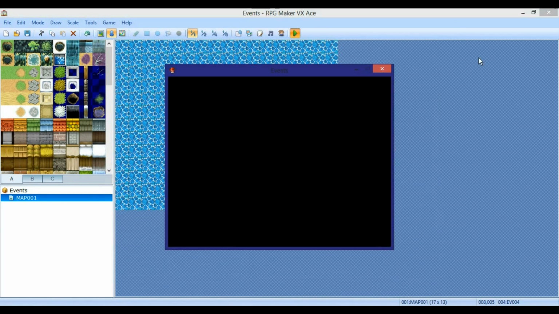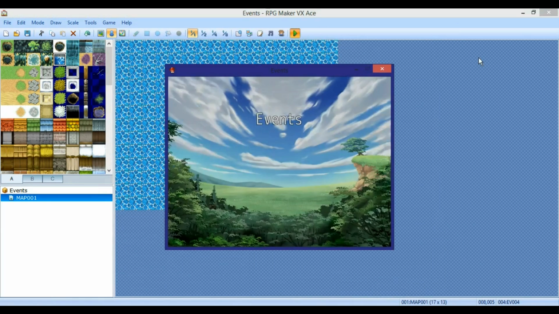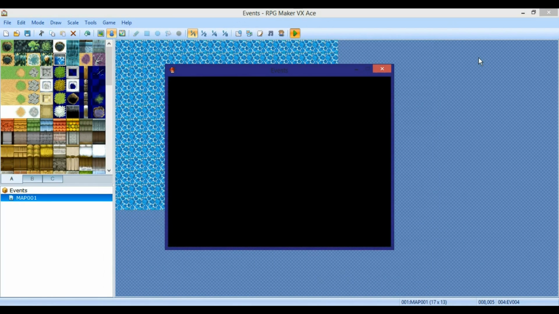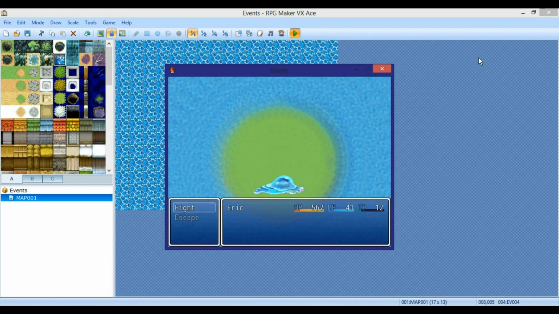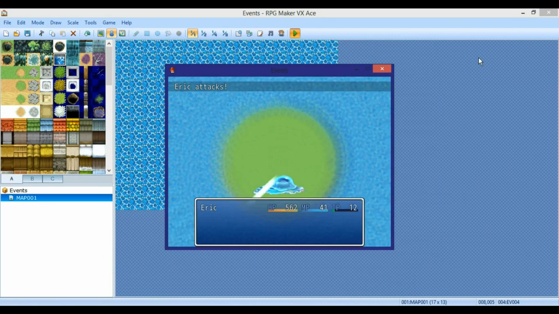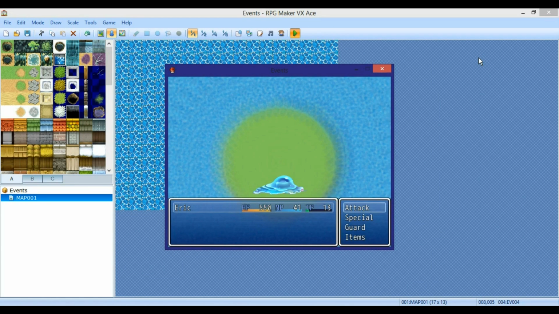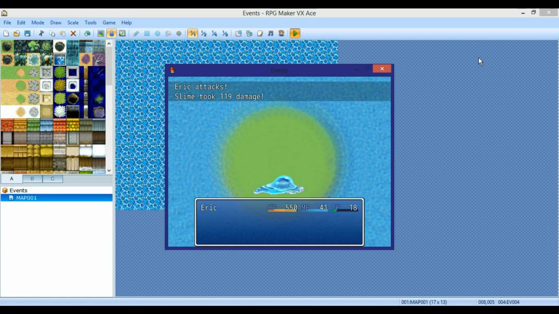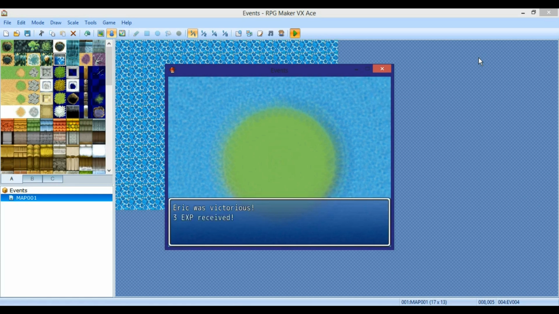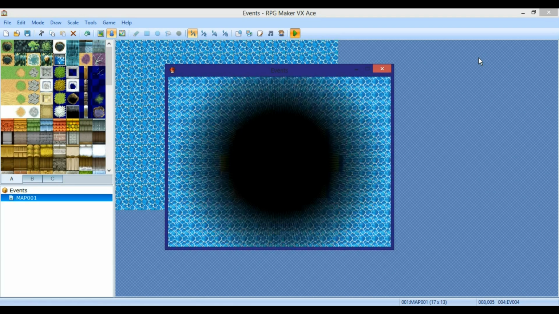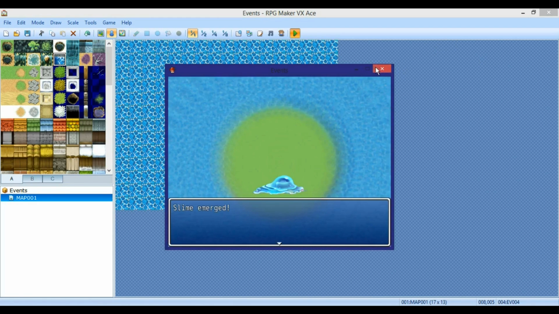Then you could go and play test it. And you come and encounter a slime. Fight and you just beat him. Crap, no damage. There. Just one-shot the slime. But now, why is the slime still there? And you could battle him again.